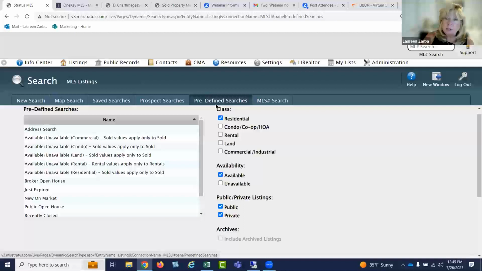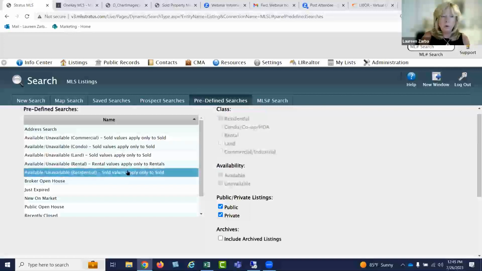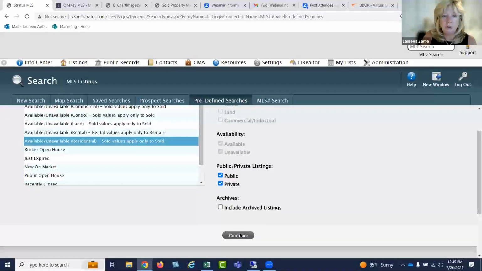Now, the reason why I haven't been teaching this the last few years is because it wasn't working properly. So I stopped teaching it. I was not getting availables. And that was important because it says available, unavailable for commercial, condo, land, rental, residential, anything you do a CMA for. Awesome. We're doing a house. So I'm doing available, unavailable, residential.